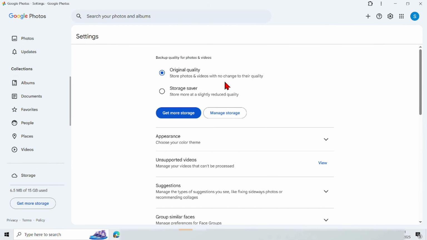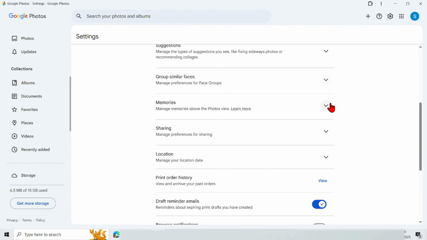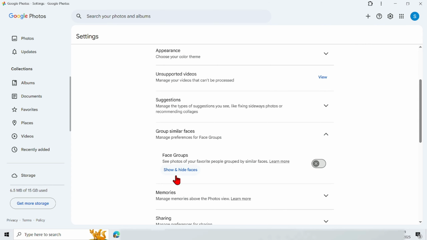Well, here you are in the Settings menu. And here there are lots of setting options that you can use. Scroll down and look for the Group Similar Faces menu. Well, here you have found it. And tap the Group Similar Faces menu. Well, it will appear like this. And tap here to show face groups.